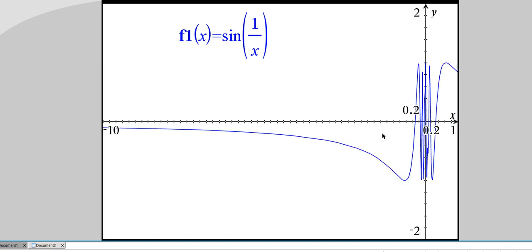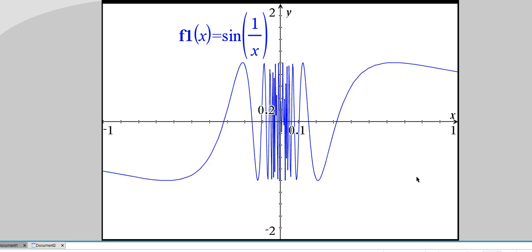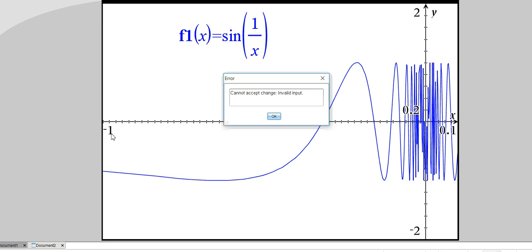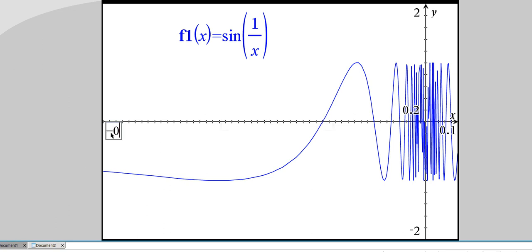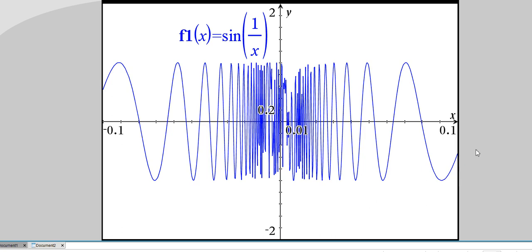I'll say let's change the window so it's just -1 to 1. And well, that's not very helpful. That doesn't really tell us anything. So I'll change the window. I'll go from -0.1 to 0.1. Oh, golly. And you're still not seeing what's happening.